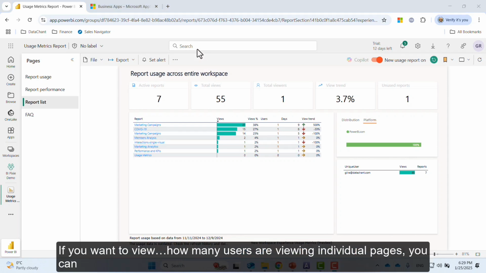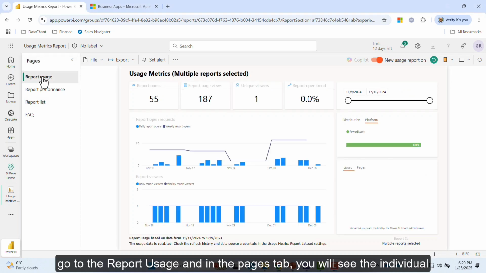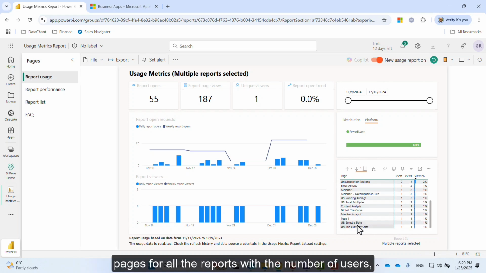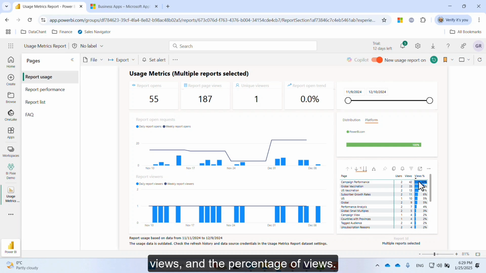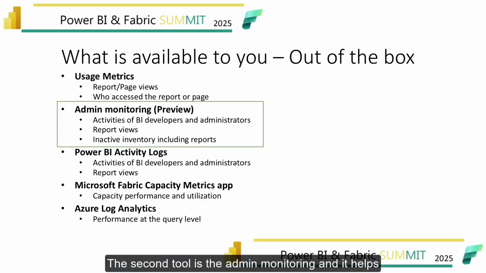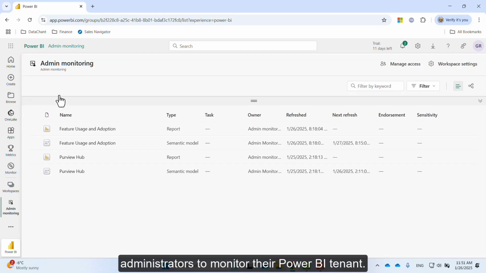If you want to view how many users are viewing individual pages, you can go to the report usage, and in the pages tab, you will see the individual pages for all the reports with the number of users, views, and the percentage of views. The second tool is the admin monitoring, and it helps administrators to monitor their Power BI tenant.